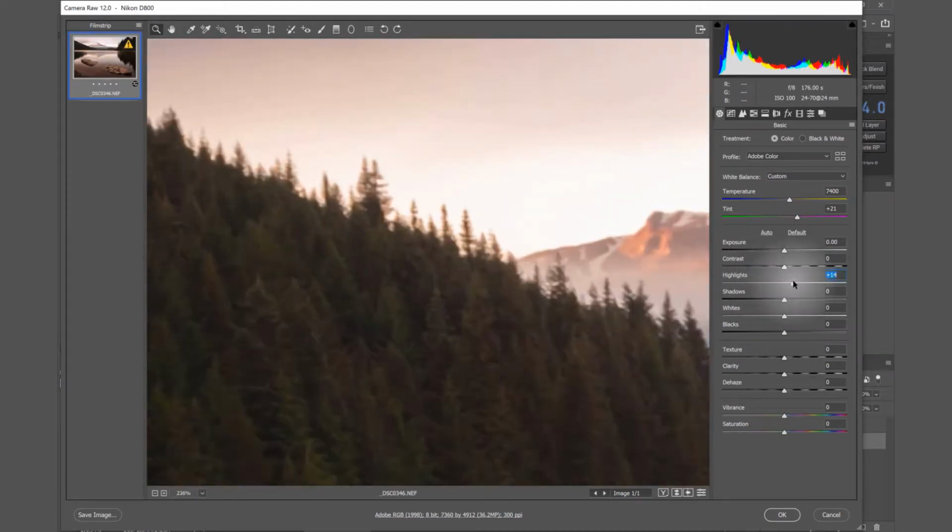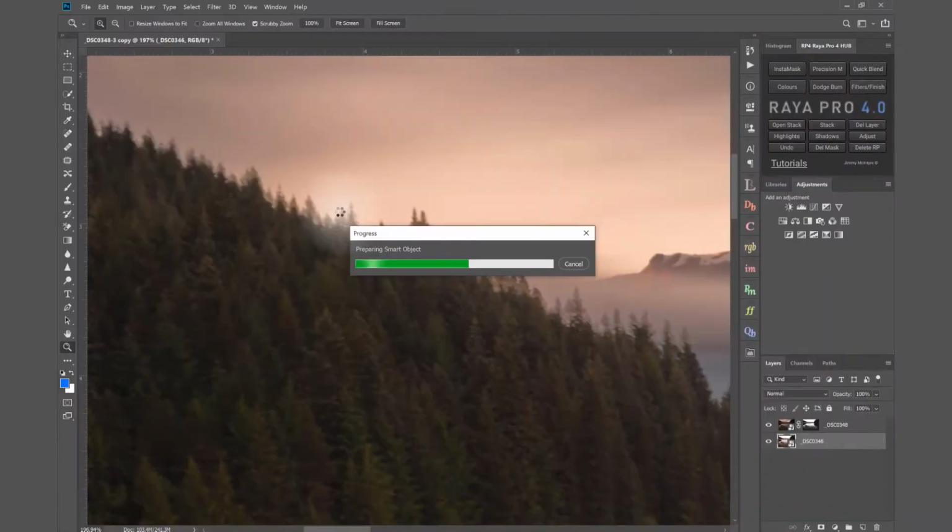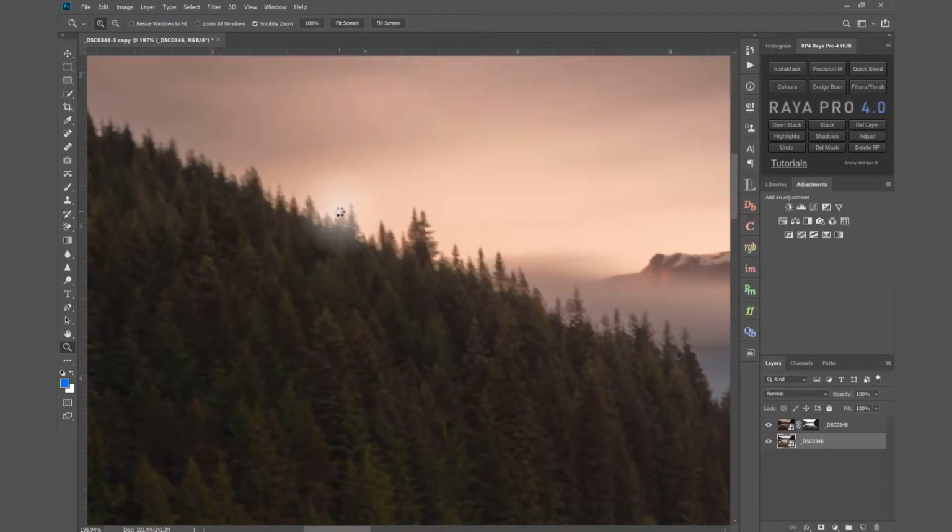So this is what the highlights were. And this is when we reduce the highlights. You see, we return those trees back into the image. They're not clipped anymore. So if we press OK, watch the tree here. You see? Now those look a little bit more natural. That was before and that was after. They still don't look perfect.